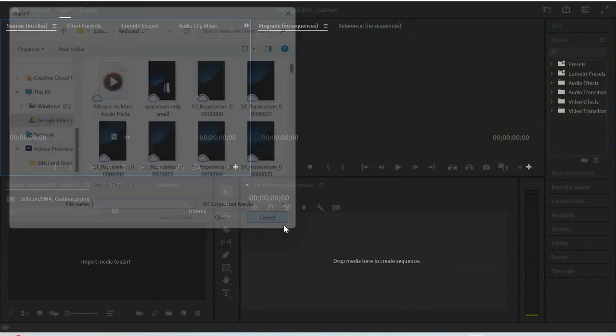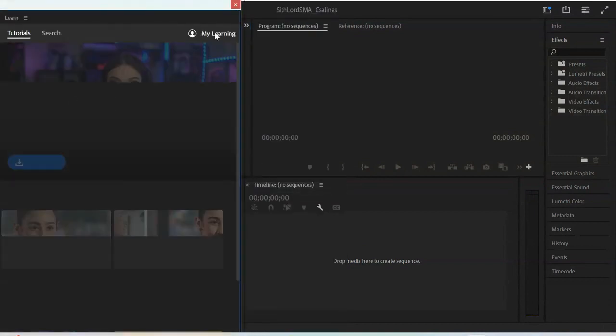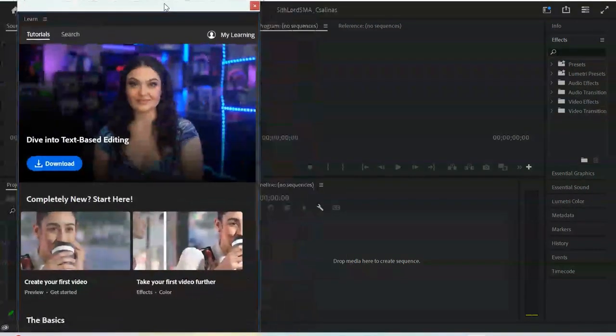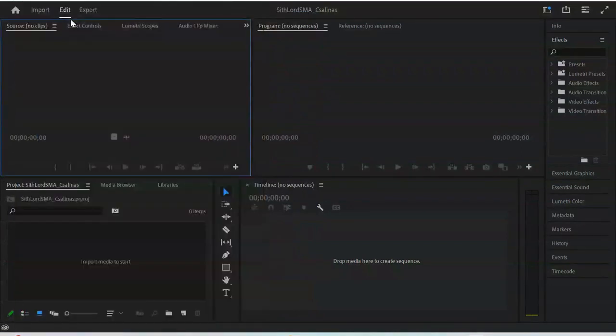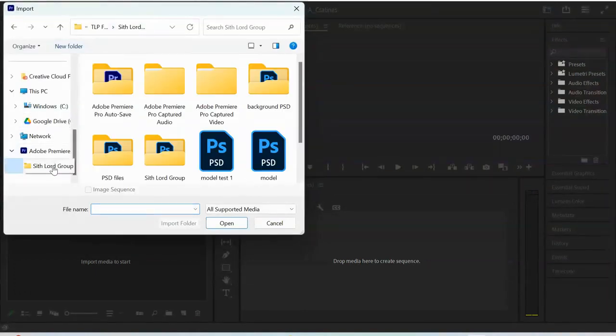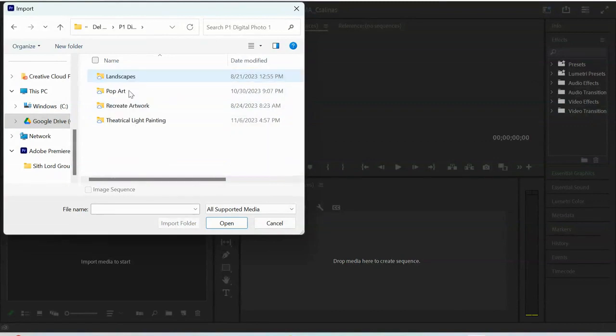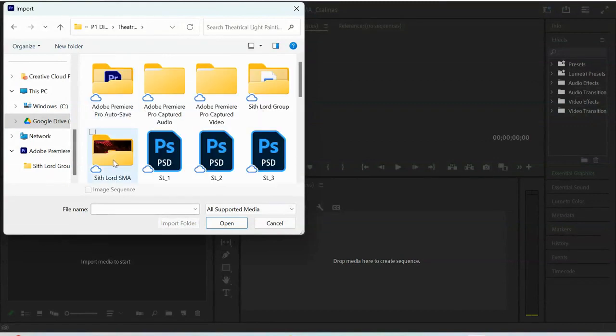And before we do this, if by chance you happen to have this Learn window open, just come over here and click on Close Panel so that it looks like this, okay? All right, so we're going to go to File, we're going to go to Import, and we are going to go and get those images. Where I'm going to go to get them is a little bit different than you. Okay, so you'll just go into your drive and you'll go into your digital photo folder and you'll get your images from there. And I'm going to go ahead and Sith Lord SMA.